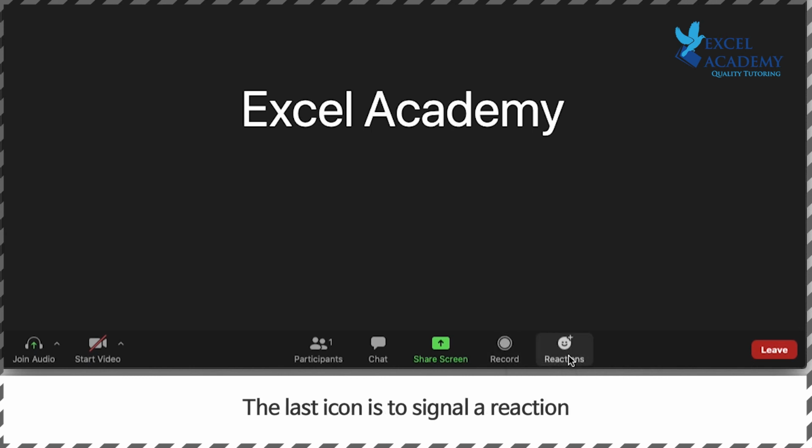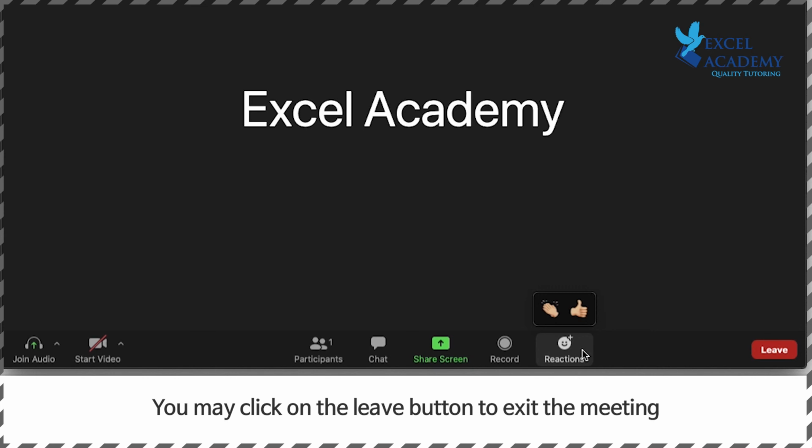The last icon is to signal a reaction. This can be used to visually signal your instructor that you understood what they said. Once your Zoom session has been completed, you may click on the leave button to exit the meeting.